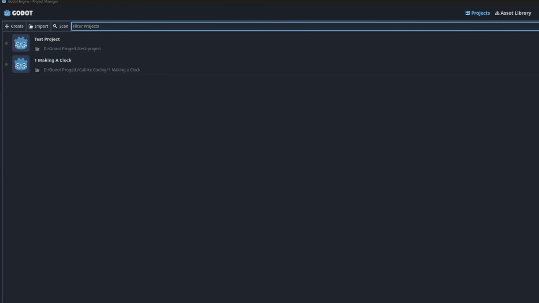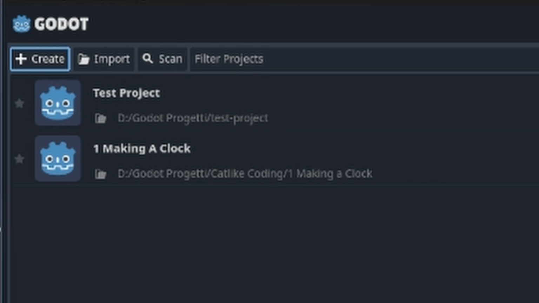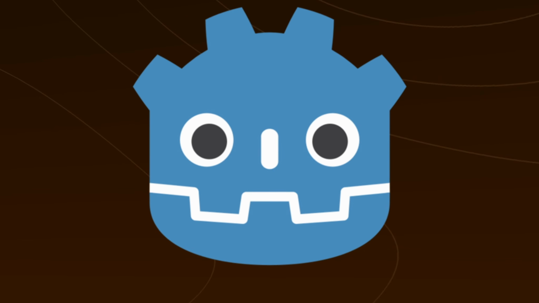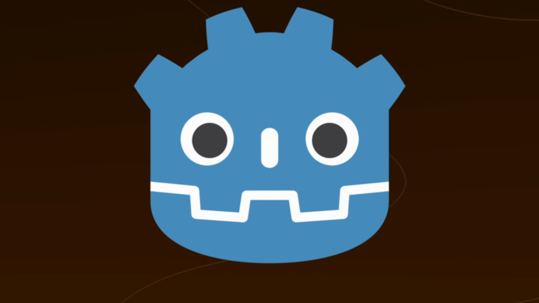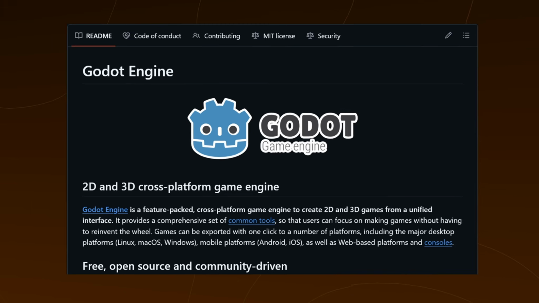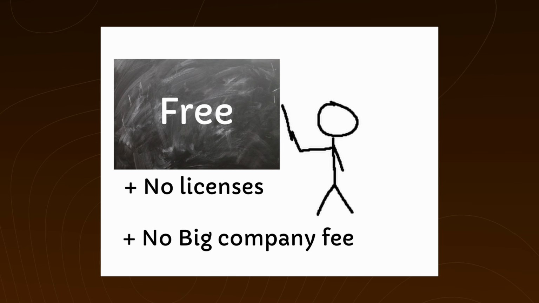So I opened up Godot and I was already struggling searching for the button to create a new project. And this is a good time to say this. I've not really used Godot a lot, but I know it's great and people should learn it because it's open source. This means it gets better the more people are using it. And it's free, no licenses, no big company fee. Anyways, let me show you what we're gonna do.